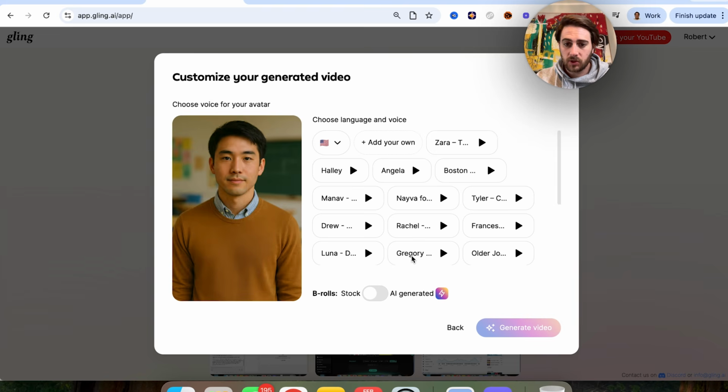What I'm actually going to do is choose Gregory's voice right here, and then we can choose whether the B-roll is going to be stock footage or AI generated. Then we click on generate video, and now this is going to go off and actually generate the content for us.